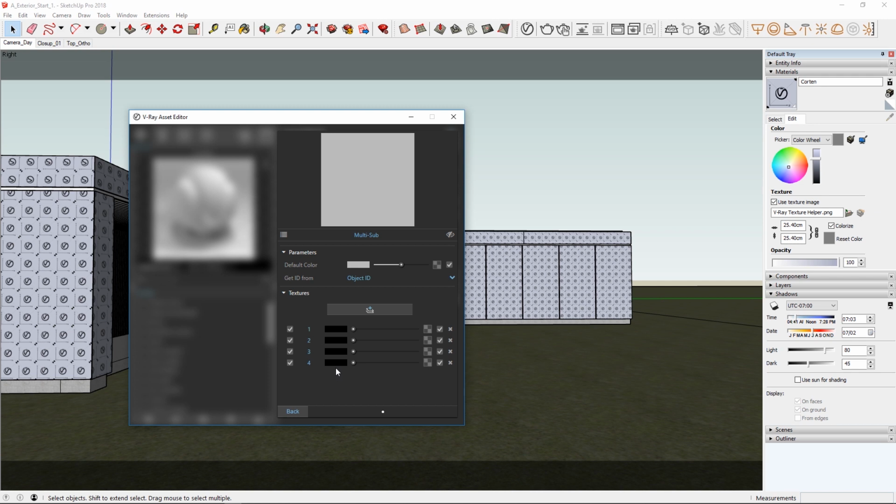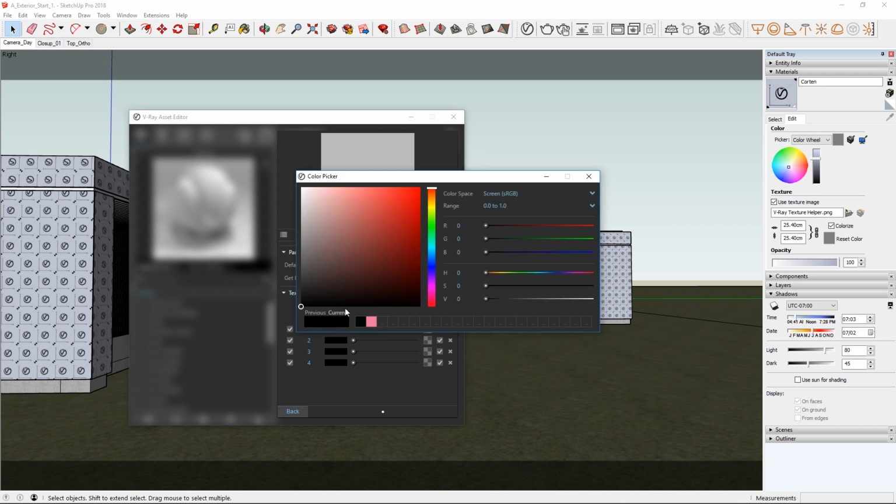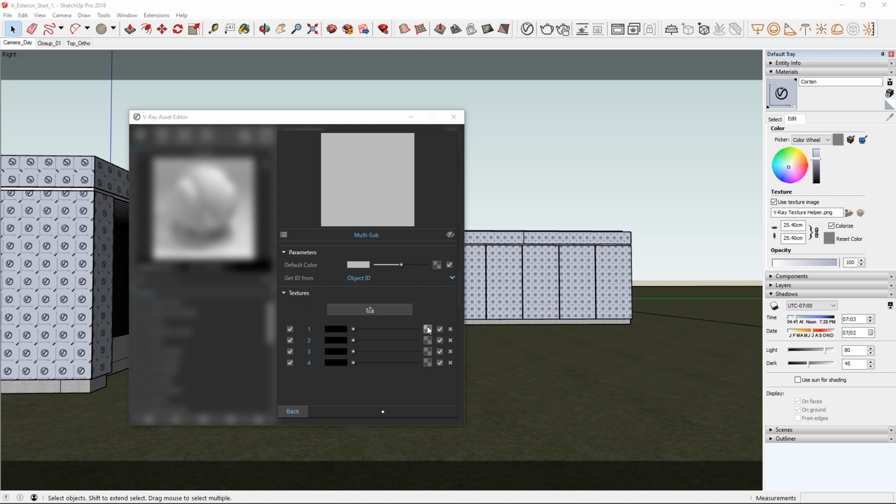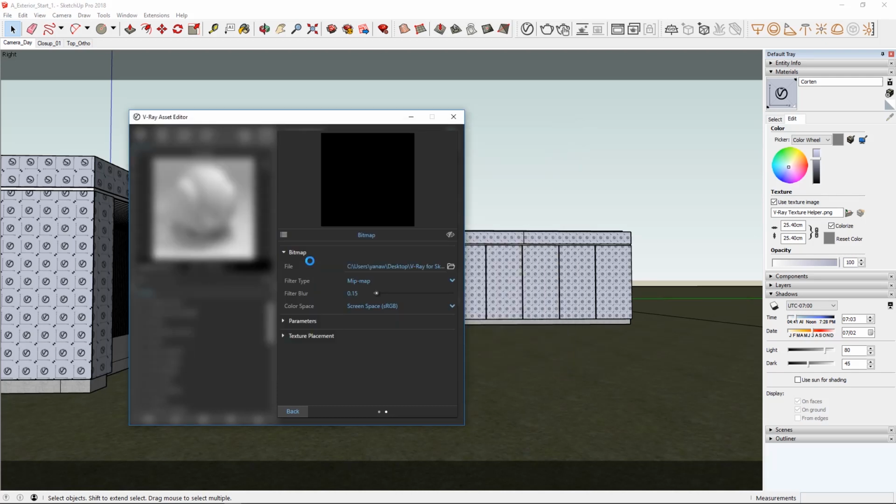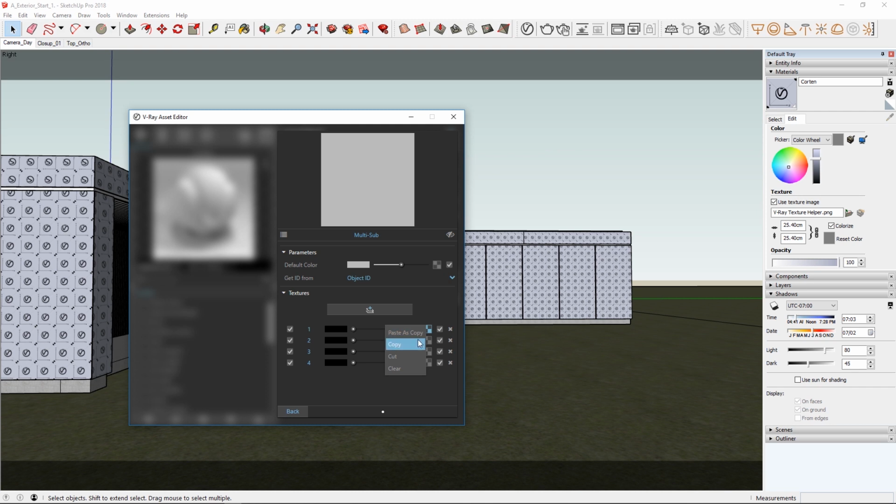Currently it's black since this is the default color, but I can change it to different colors or use a bitmap instead. Here I'm going to load the bitmap I have prepared for the diffuse. And I'll copy it in the other textures and then switch the get ID from the current object ID to random by render ID.